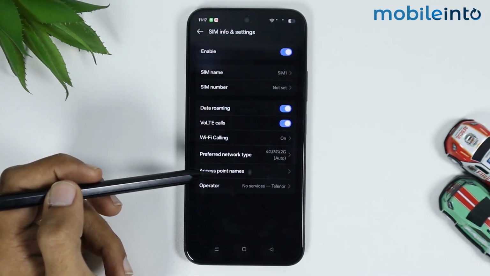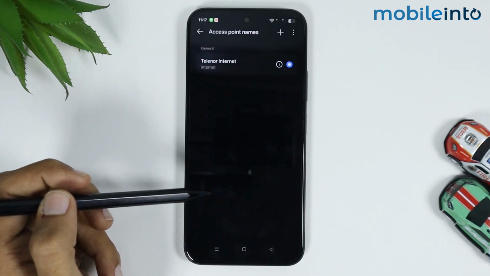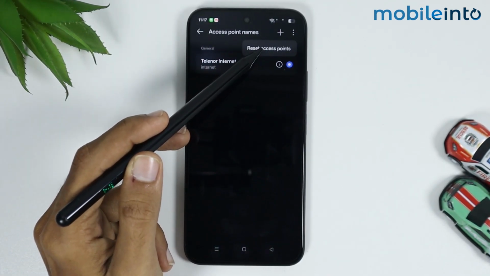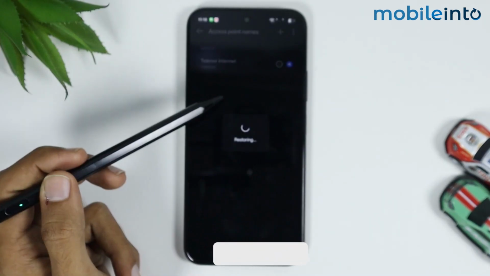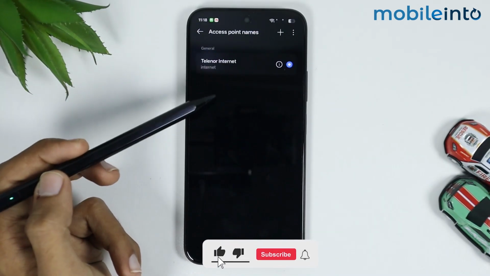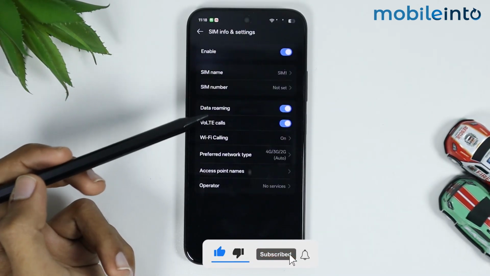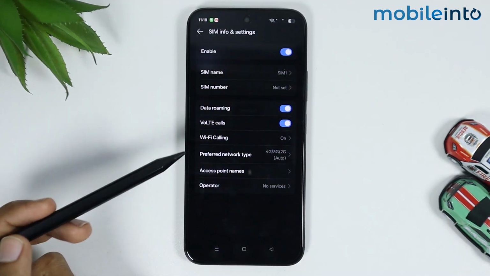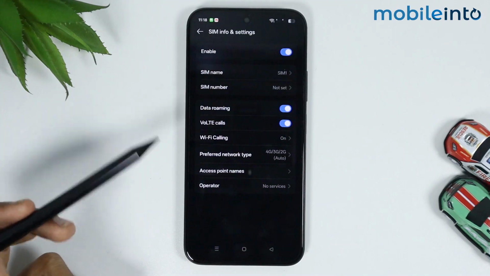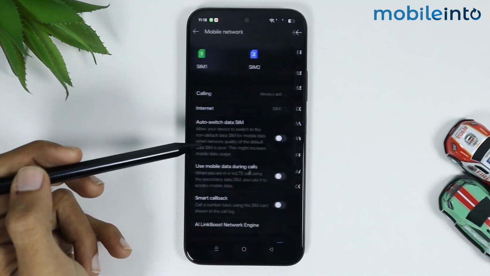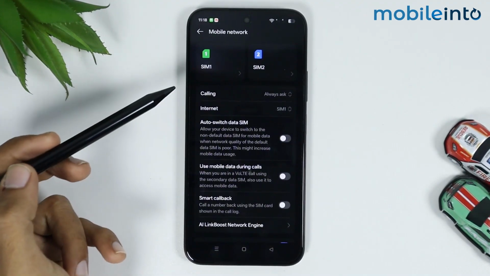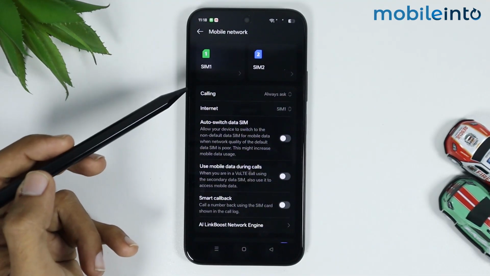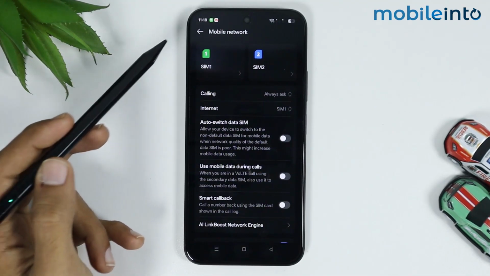Then on this page, just tap on Access Point Names and tap on the three dots over here. Now just select Reset Access Point Names. Now in some devices, it might not say Access Point Names. It might be called APN on your device. Just either select Access Point Names or APN and reset its settings. After that, just go back and do the same for your other SIM card if you're using two SIM cards with your Android phone.